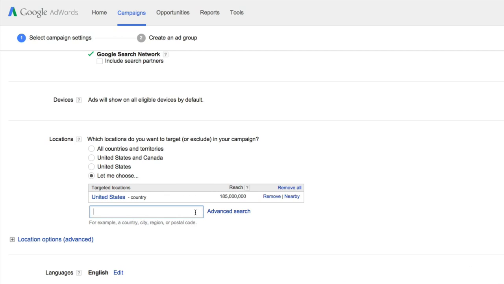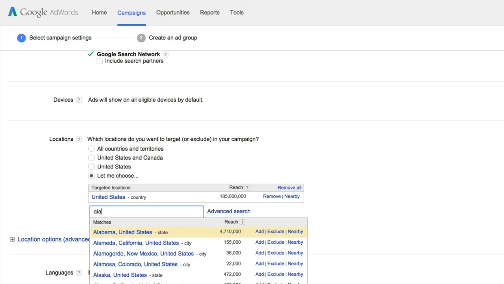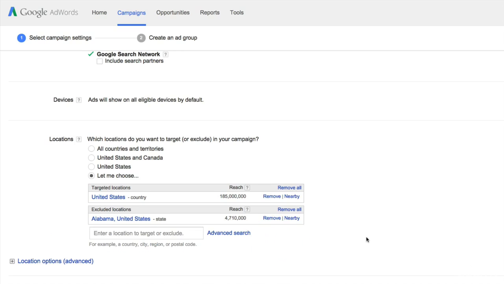It's about 185 million people. And I could also search for Alabama and just exclude Alabama. So in my targeted locations, I'm targeting the entire US, but I've excluded Alabama. So my ads are eligible to show anywhere in the US except for Alabama.